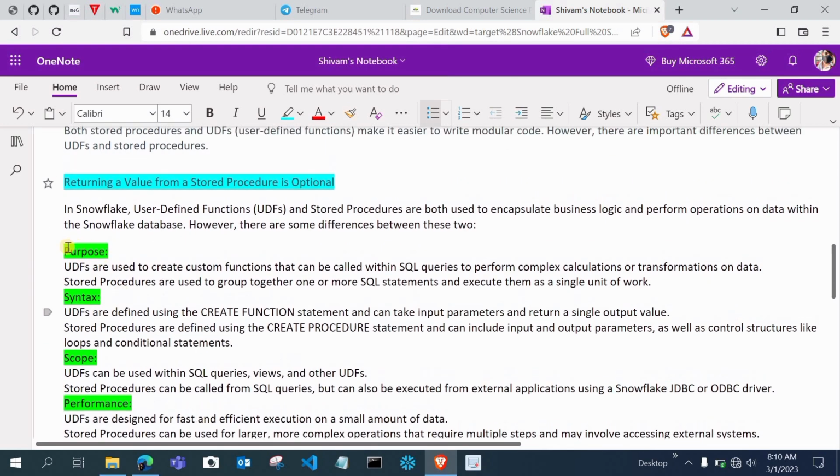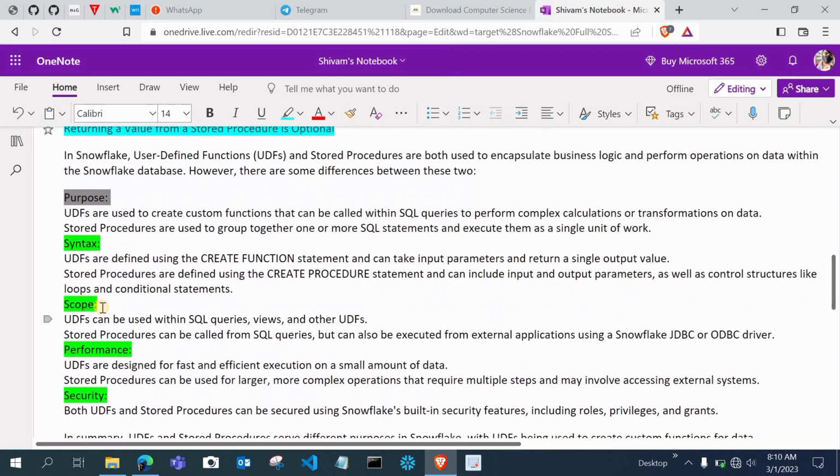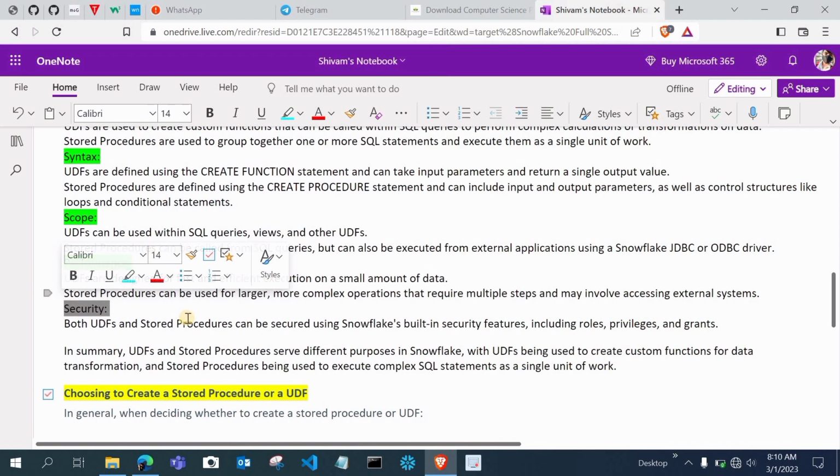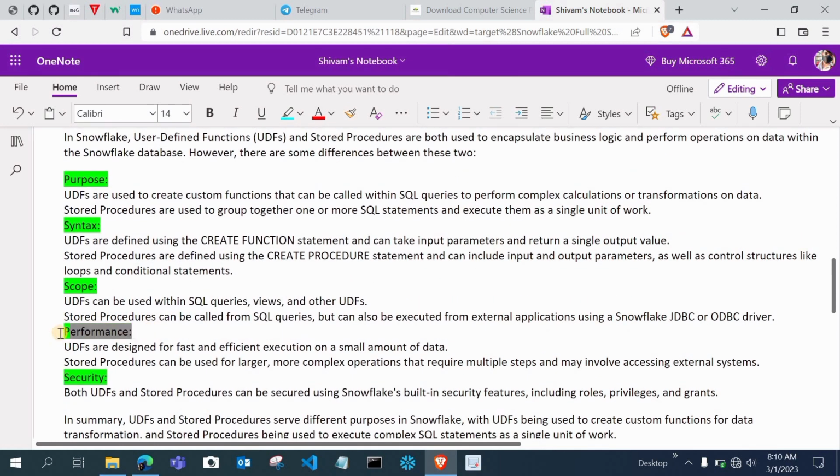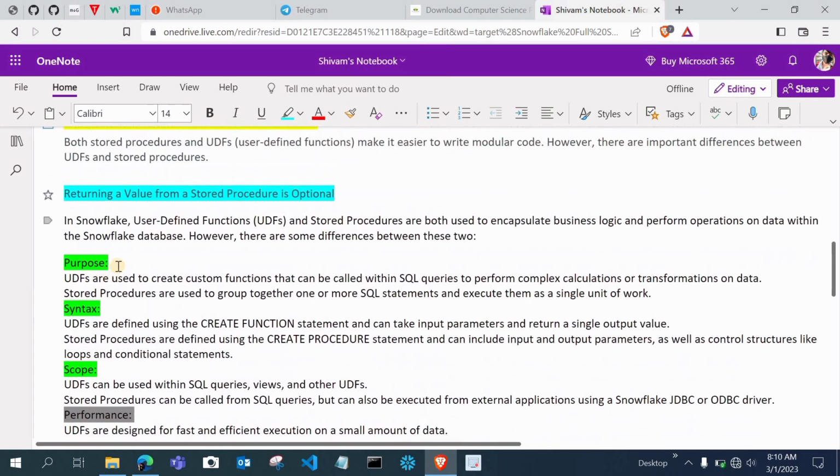Okay, so first we will see the scenario of the purpose, after that the scope, after that we will see the security. Okay, and after that we will also see the performance as well. So first of all, let's understand the purpose.